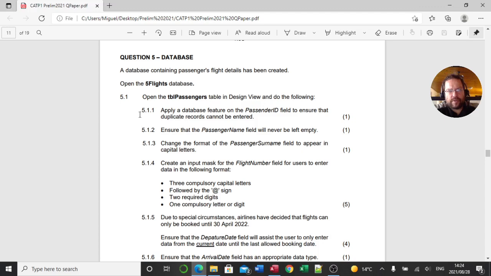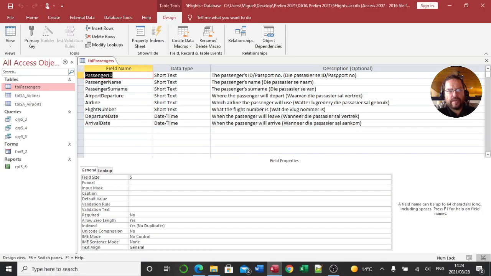Alright, so the first one says apply a database feature on the passenger ID field to ensure that duplicate records cannot be entered. Alright, so 5.1.1 is referring to a primary key. So all we need to do is go to the passenger ID, select it, and then click on the key.